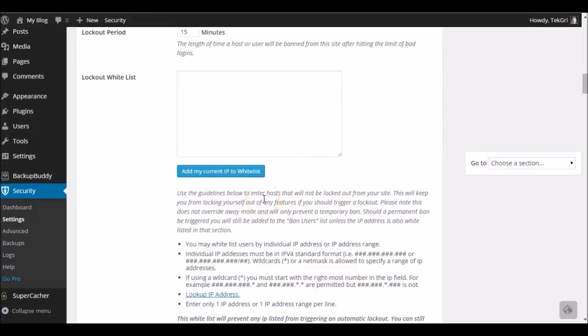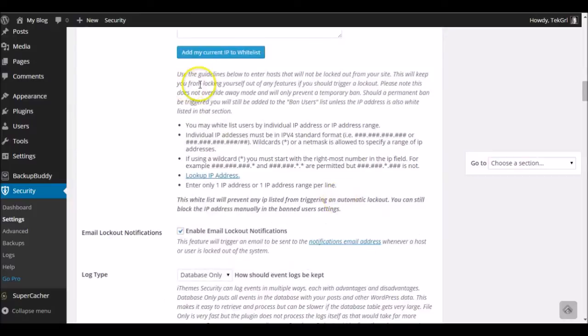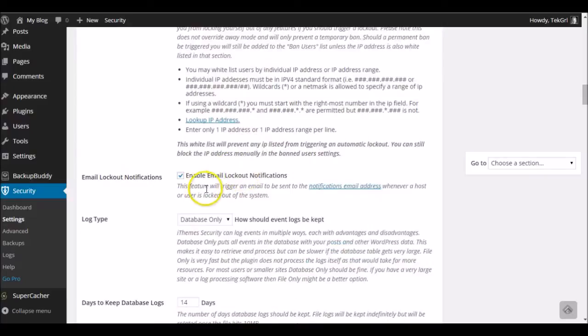I don't necessarily do this myself because I don't lock myself out, but if you tend to lock yourself out, or if you have other users that do, adding their IPs here would be a good idea. iThemes gives you a little bit of guidance here about how to do that. Unless you're a very advanced user or you have a specific set of IPs, you probably don't want to be using any of this advanced stuff. Just get the individual IP addresses and put them in there.